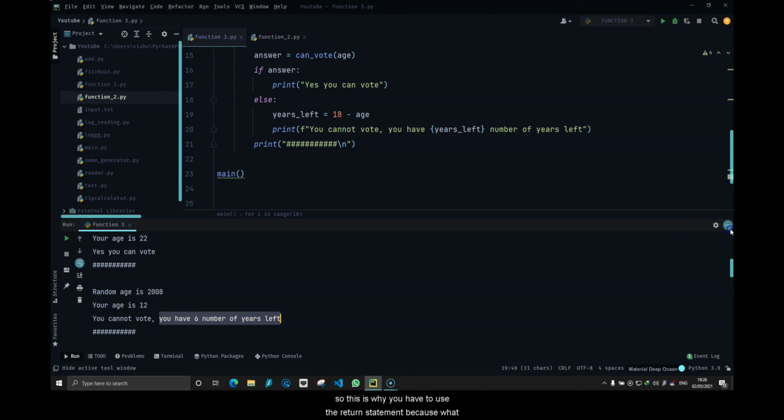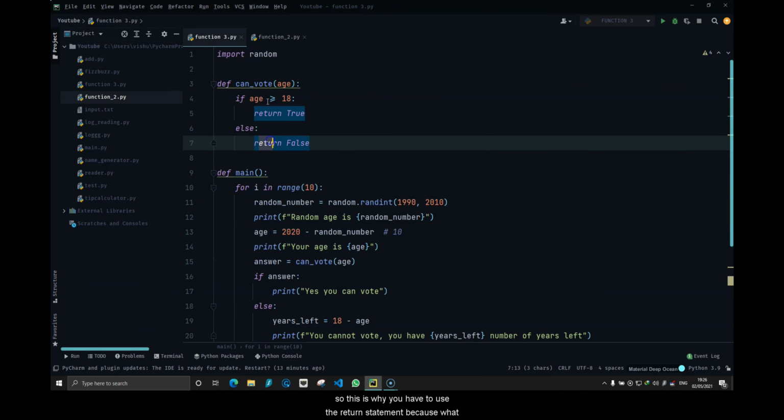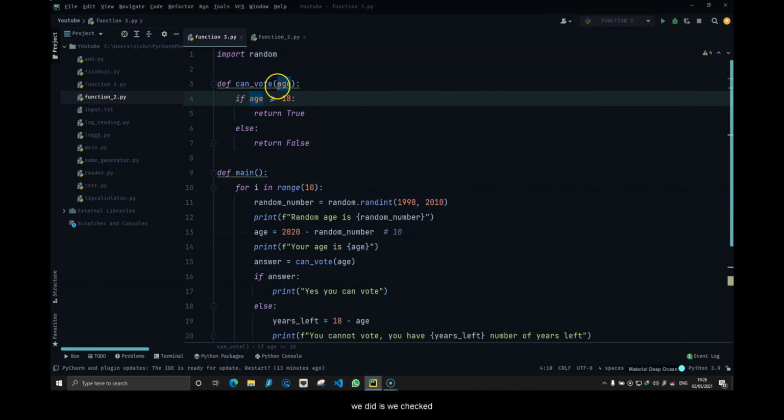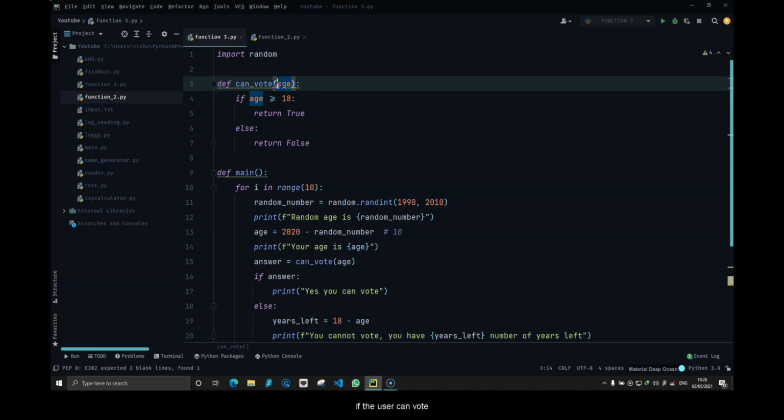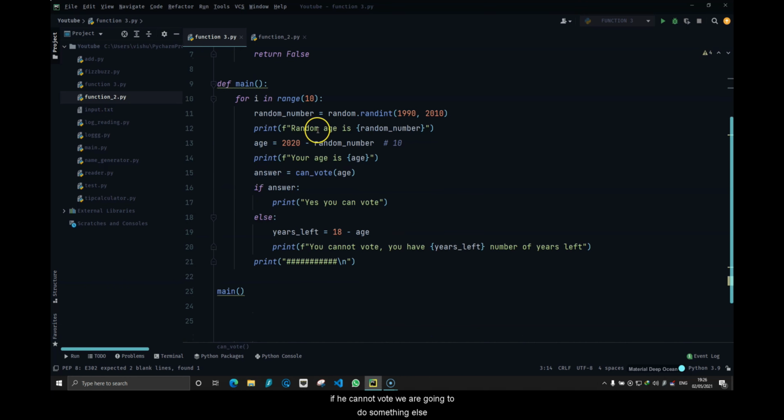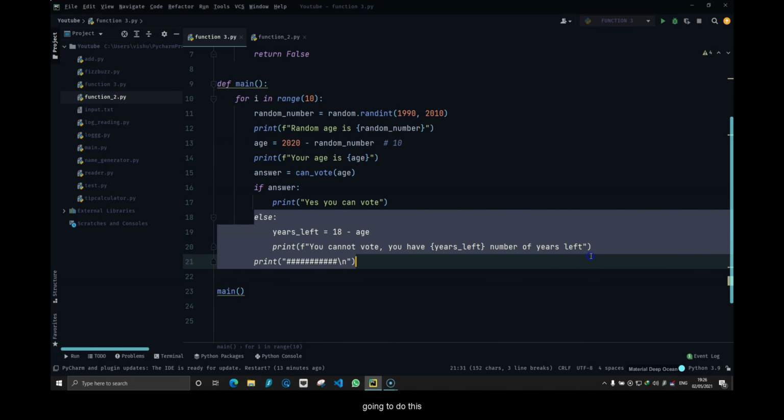So this is why you have to use the return statement, because what we did is we checked if the user can vote. If he cannot vote, we are going to do something else. So we are just returning that if he cannot vote, then we are going to do this.